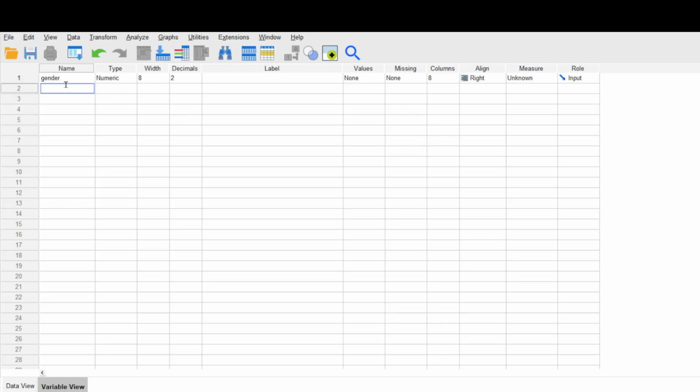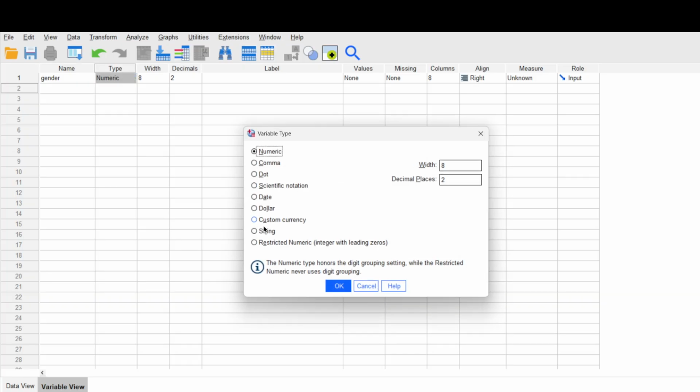If you press enter or move your cursor down, you can find some default information available on the screen which we have to change one by one. First information is the type of the variable. The software is asking whether you want this variable to remain numeric in nature or you want to change it. If you click on this, you will have different types of variables like numeric, comma, dot, scientific notation, date, dollar, custom currency, string. Friends, if your variable is non-numeric in nature, it means qualitative in nature, then you have to change from numeric to string. So I change it from numeric to string and then press OK.